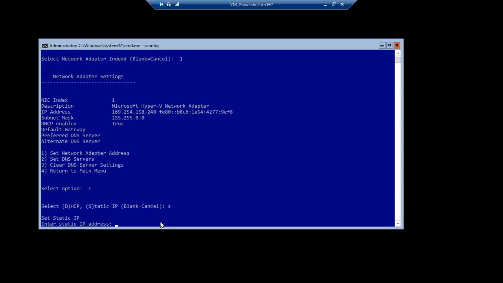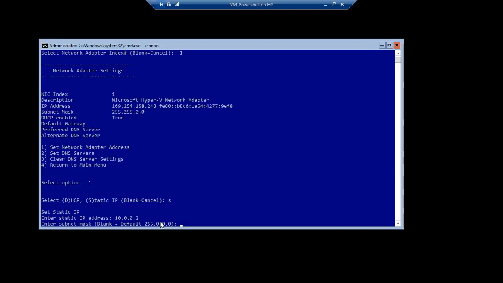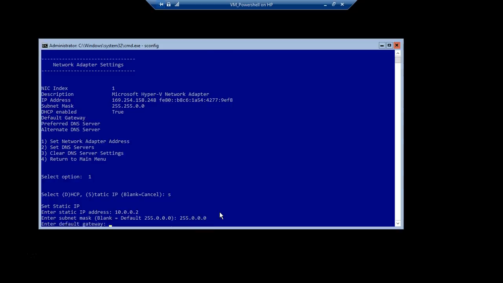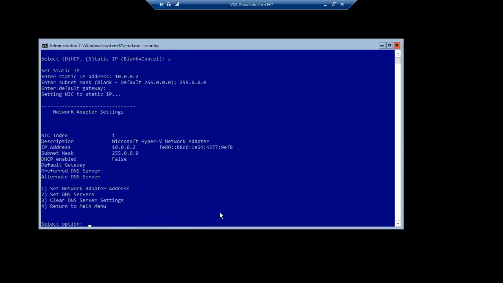On the next prompt, it asks you for the IP address, so I'm just going to take the IP address 10.0.0.2 and press enter. Now it asks you for the subnet mask, so the subnet mask is 255.0.0.0. Then it asks me for a default gateway. I don't have any default gateway, so I'm just going to press enter, and this is also a good way to show you how to go to the next prompt. So press enter.